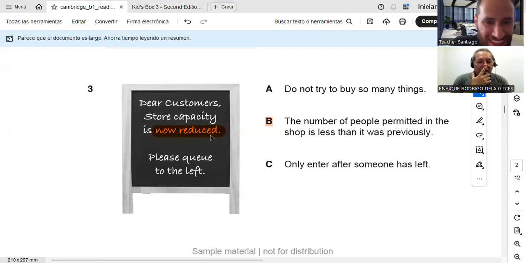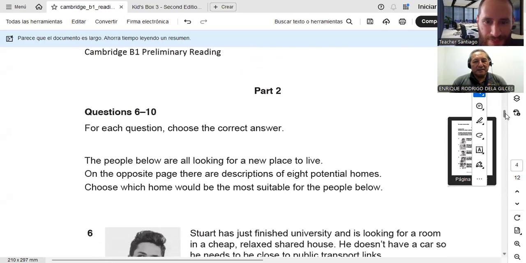I read the last paragraph. Please queue to the left. Yes. I relate it to the letter C, only enter after someone has left. That makes sense, actually. O sea, eso tiene sentido. But as I told you, these kinds of reading activities are really tricky. Son muy engañosas. But you're okay, right. That makes sense. Thank you.